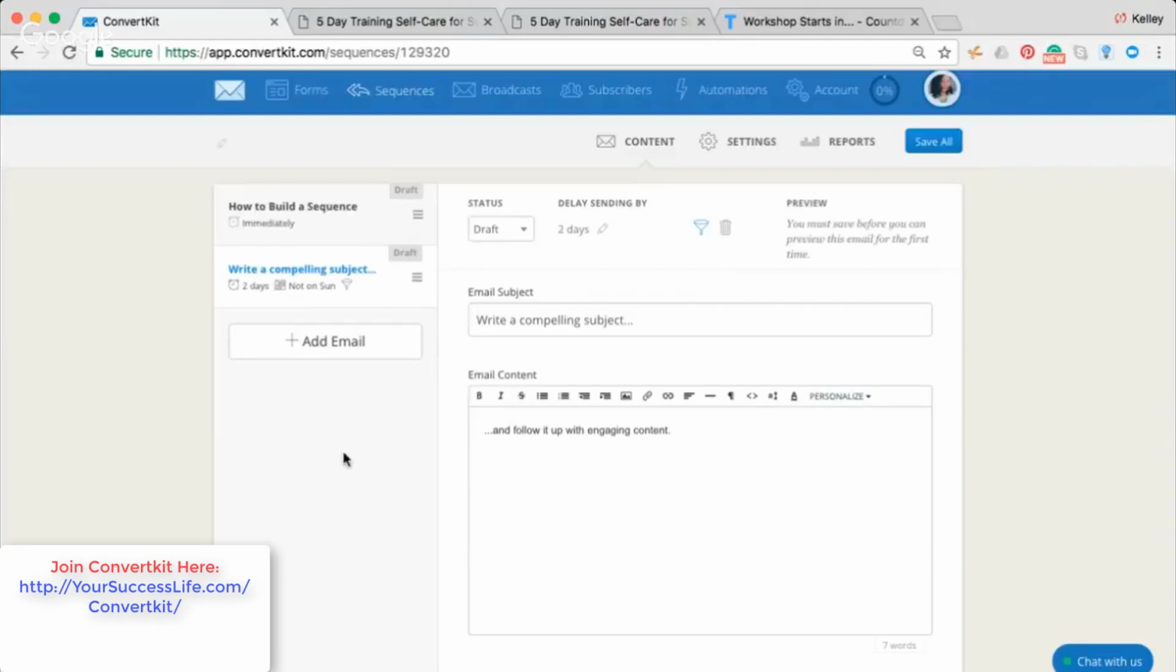Great. So once you do that, you can add as many emails as you like. You can keep going through. Another really great thing that sequences are good for is for building a funnel. Funnels are really good if they're signing up for a particular lead magnet that you have. So let's say, in the example that I have, that they're signing up for a challenge or a workshop.